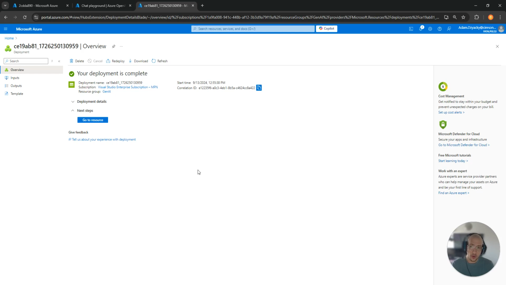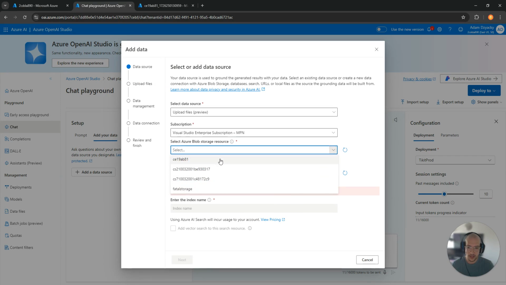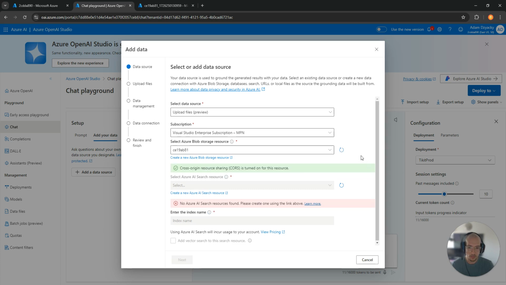With our resource deployed, we actually don't need to go to the resource. We just go right back to Chat Playground and click on this little refresh icon. Now we're able to see here's our storage account that we just created. You might get this warning or suggestion, so let's turn on CORS. Great.